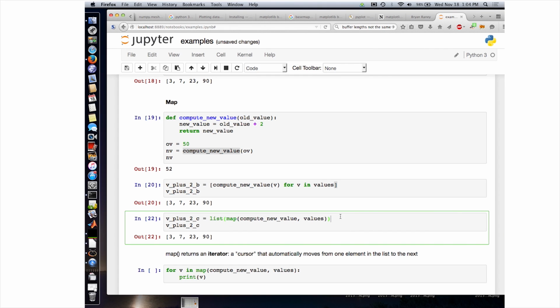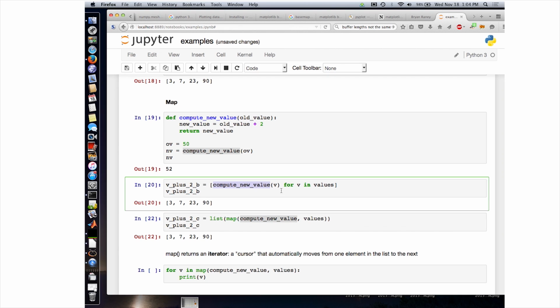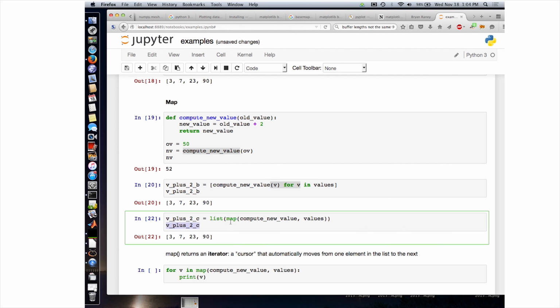So, does that make any sense? Like, here's values, there's values. Here's compute new value, there's compute new value. It's just that the v and the for v part are handled by map.